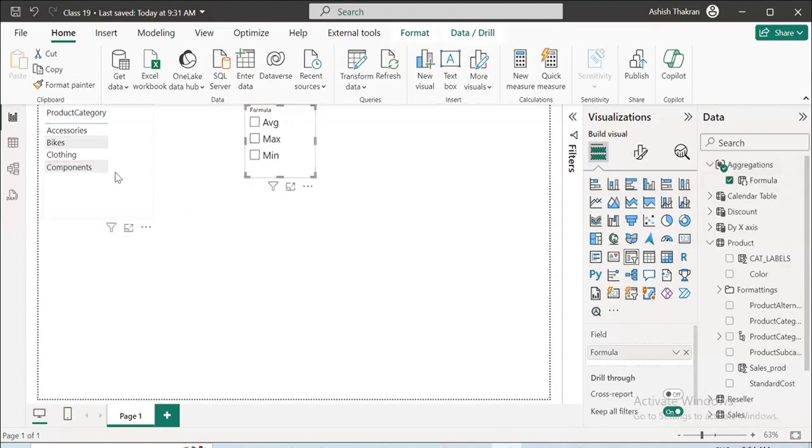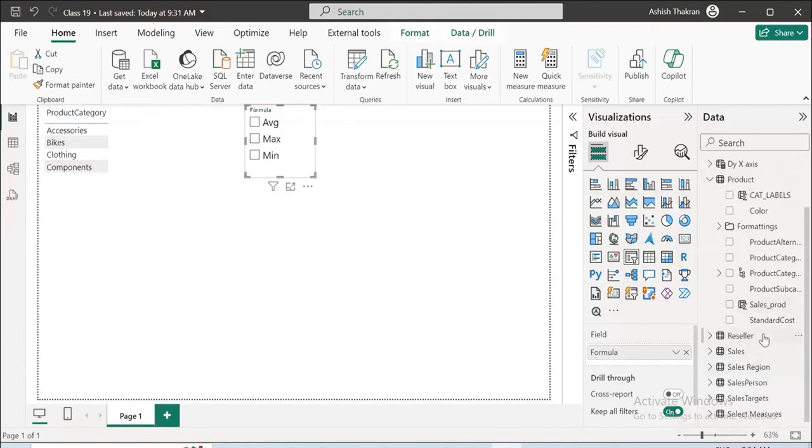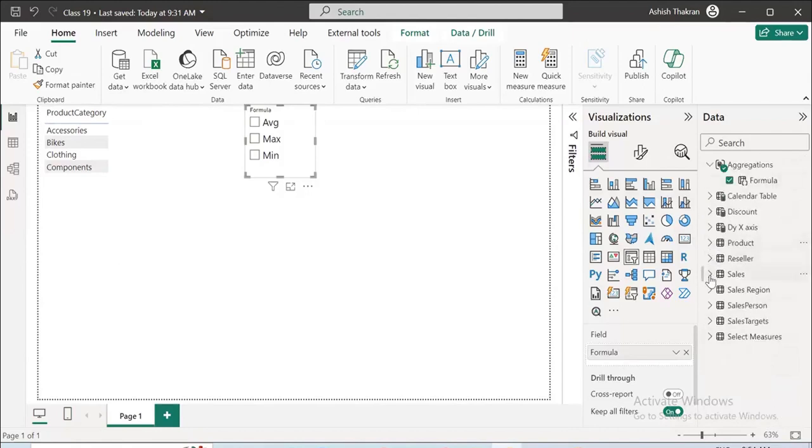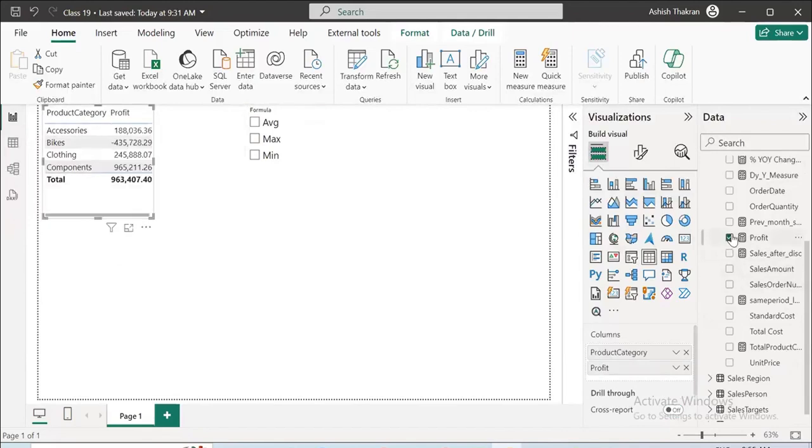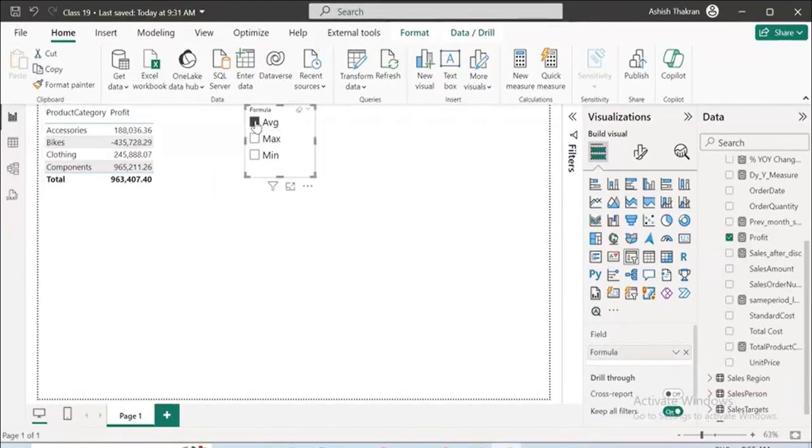Now I'll get a measure, not a column. I'll get what? A measure. So the measure is, let's say, from the sales table, I'm having profit. Okay. So this is giving me, now I want to know the average. So it is returning me what? Average of profit. If I want the max of profit, it will return me the max of profit in those particular categories. If I want min of profit, it is giving me the minimum profit, or specifically I can say the loss, right?